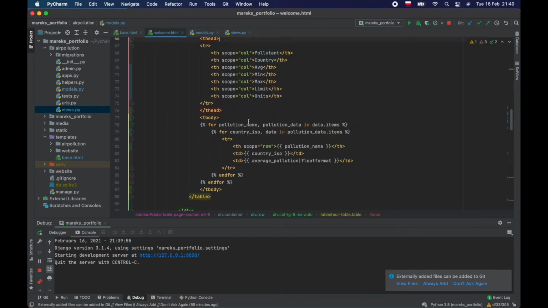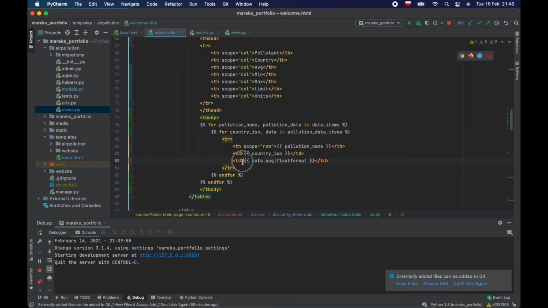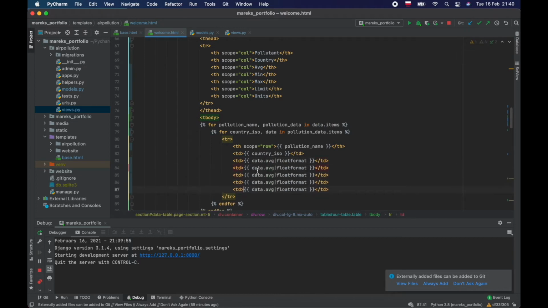So let's go back to the HTML file, and instead of average pollution, that's going to be data.avg, as you might remember. And let's have a look just to make sure. AVG, min, max, limit, and units. Okay. So let's again 1, 2, 3, 4 times.